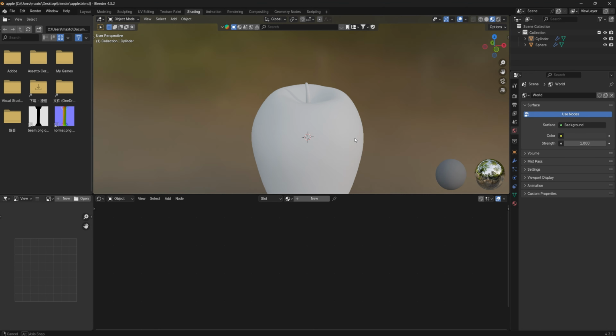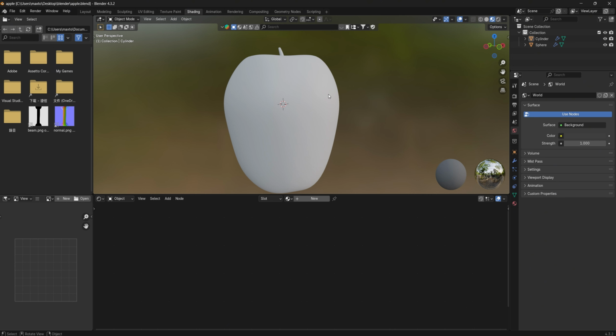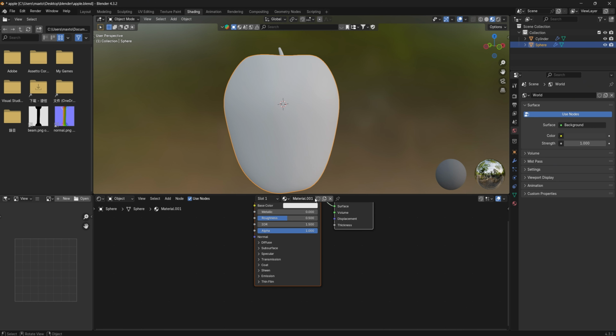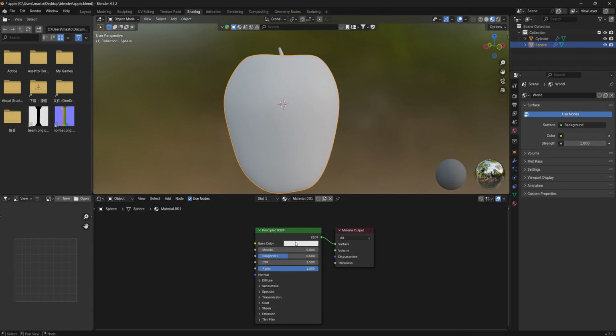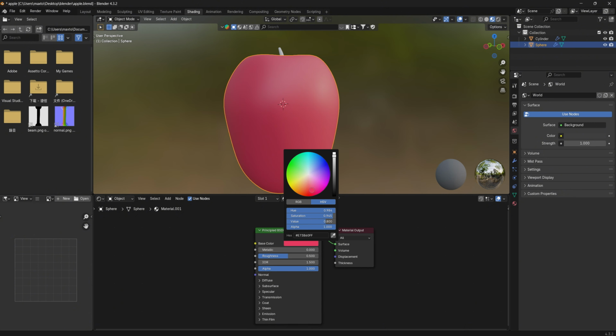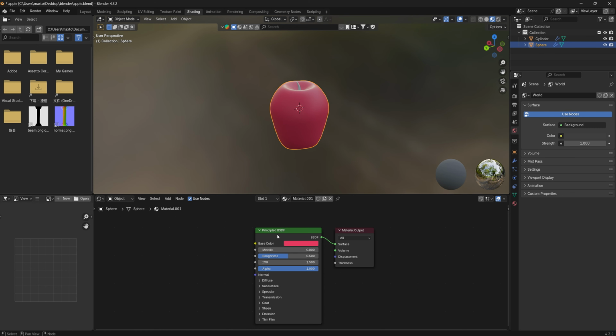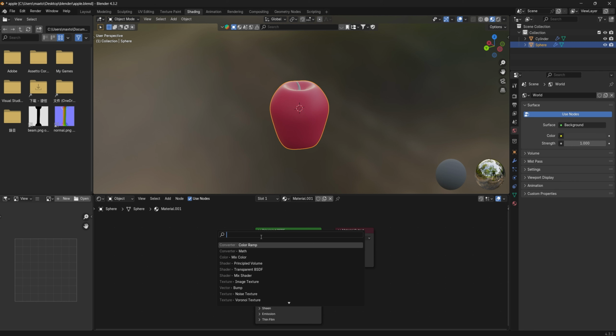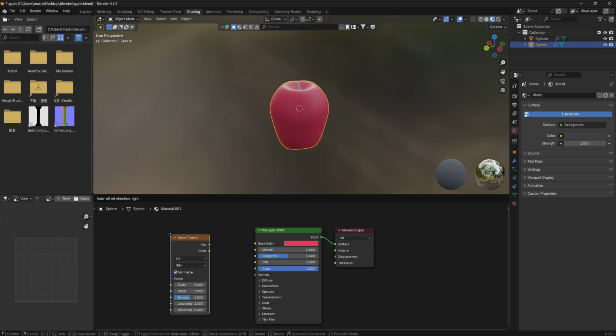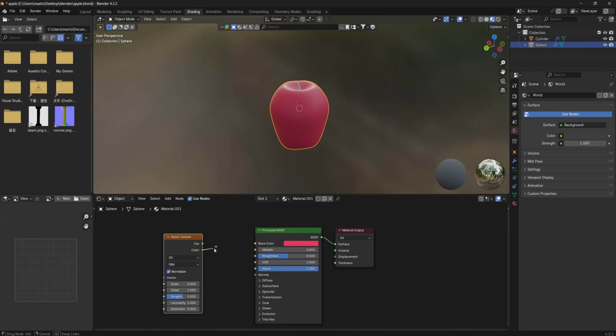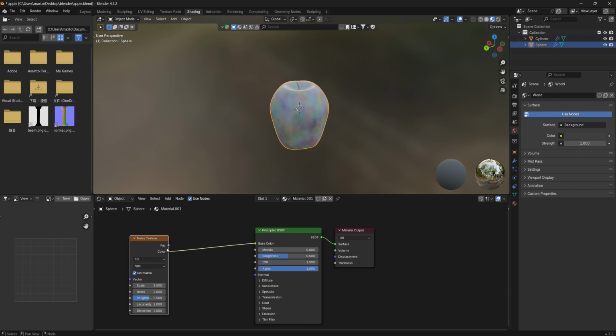Now you can see we're in the shading tab, and then we need to give a texture to it. So press on the apple, press new, and then you can give it a red color, but it's not done yet, you can see. And then we will Shift A, make a noise texture, put it to color, and no, actually factor to base color.